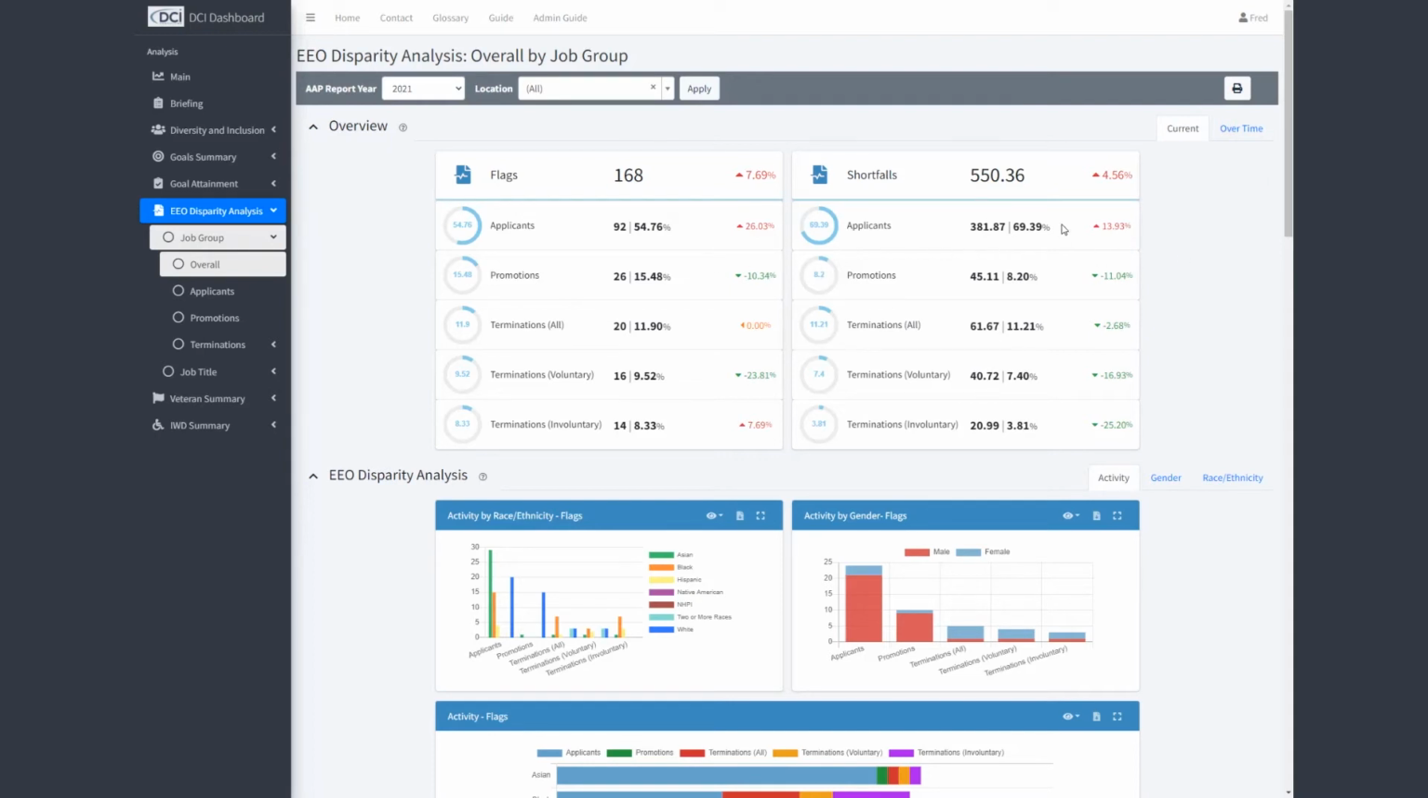Same idea with the shortfalls. So shortfalls being the number of people difference between what actually happened in terms of selections or terminations and what was expected. You get the breakdown of those by activity type and what percentage of the overall shortfalls were made up by that activity type.